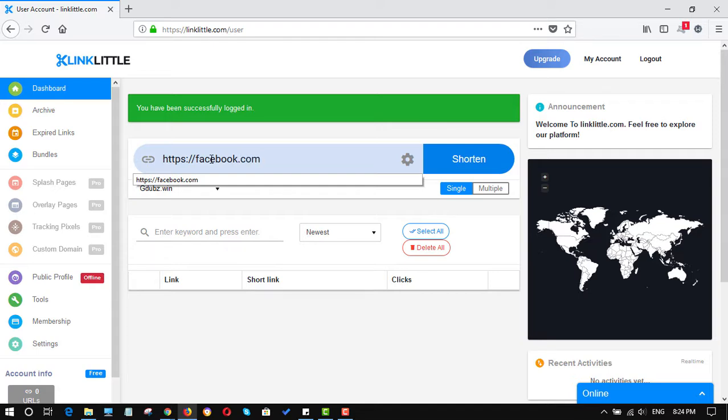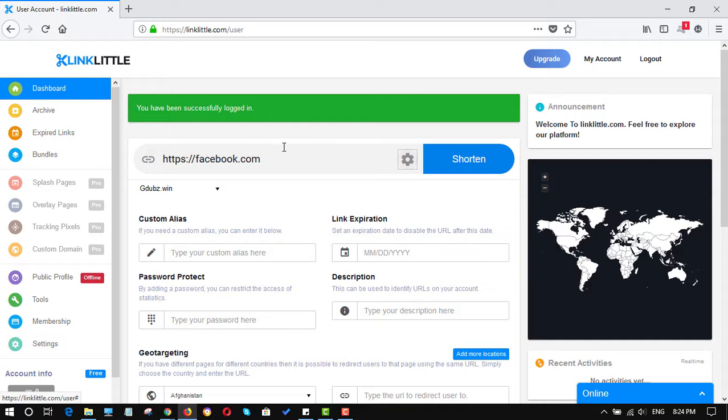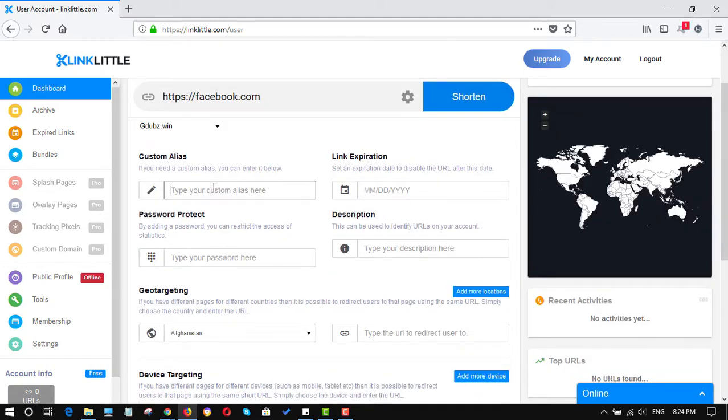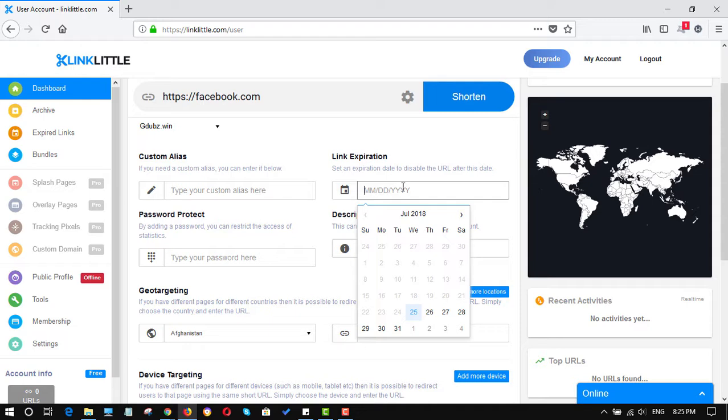Then select the domain you want to use. The default domain will be selected automatically, and this step is not necessary. However, if you want to use a different domain, you can select one from the available domain list here. If you want to use a custom alias, you can enter it. If you want to disable the URL after a specific date, you can select the date.